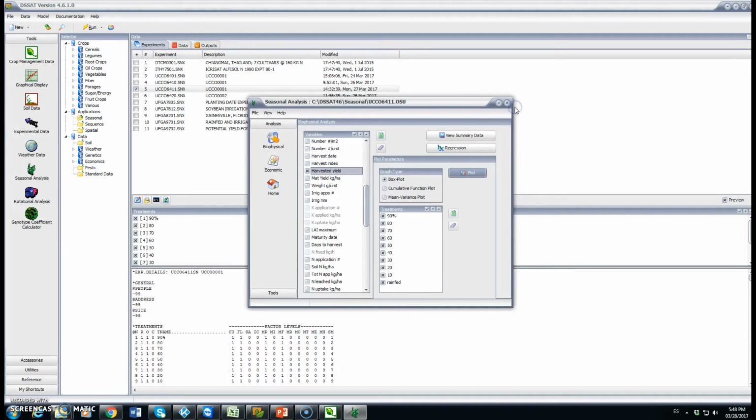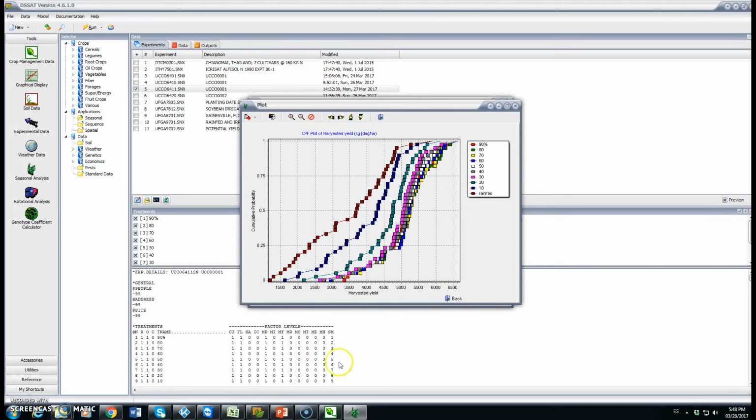We can get other type of graphs, like the cumulative function. Here we have the distributions of yield. The one value would mean the cumulative probability 1 and cumulative probability 0 versus the harvested yield. It is interesting to compare the different distributions, because with the different distributions we will take our decisions.